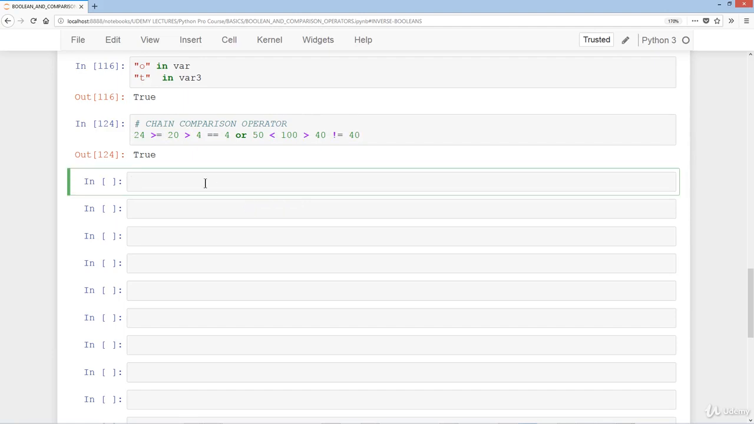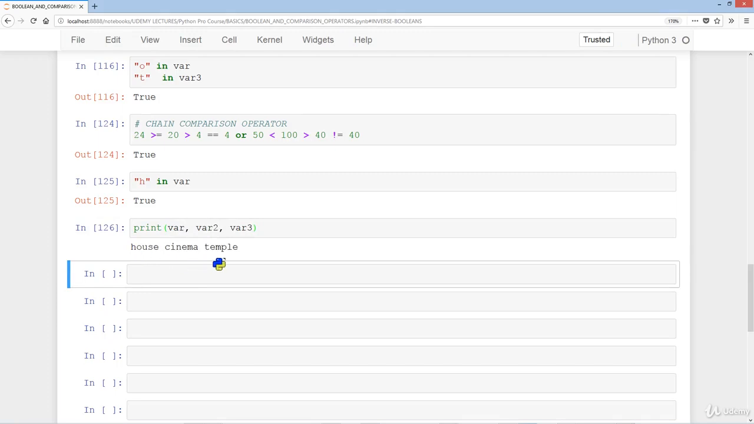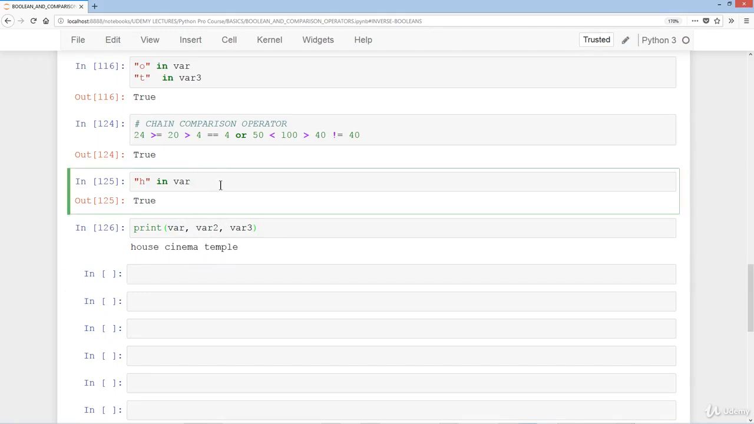Let's just try one more to drive home the points. So I have, let's say, h in var is true. Just to remind you, I'll print var, var2, and var3, so house, cinema, and temple. So we'll just carry on this line here, in this particular cell, and let's say we have z not in var3 and 10 greater than 4 not equal to 50, and let's say 4,000 less than or equal to 5,000, and we get true.